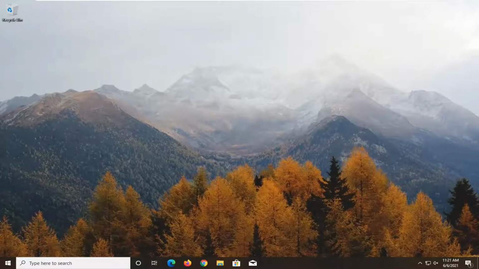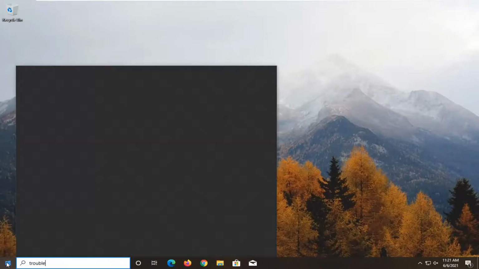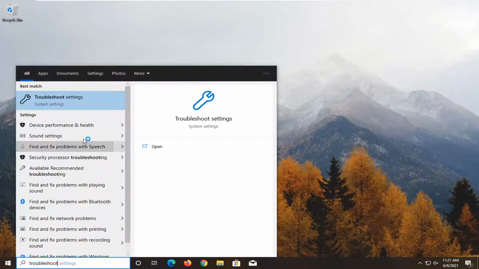So now that we're back into Windows, try and see if that has resolved the problem. Check for updates. Hopefully there shouldn't be any more pending updates. If you're still having the issue, you can go ahead and open up the start menu, type in troubleshoot. Best result should come back with troubleshoot settings. Go ahead and open that up.